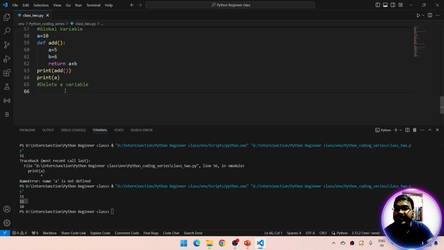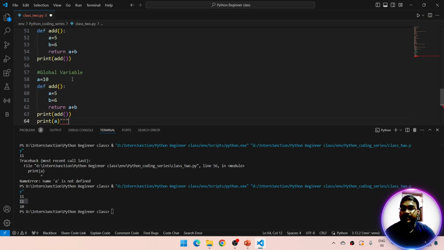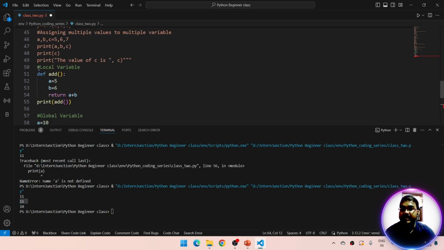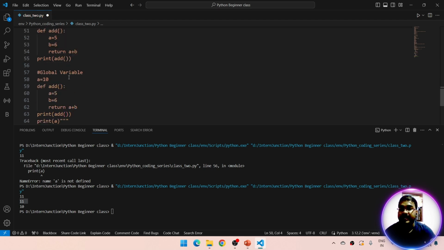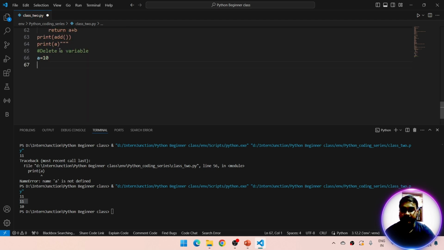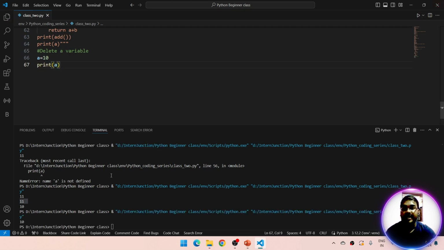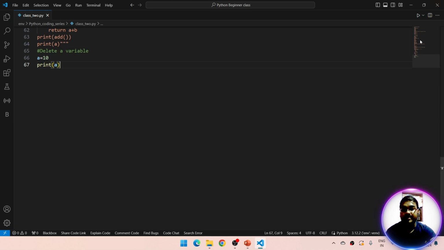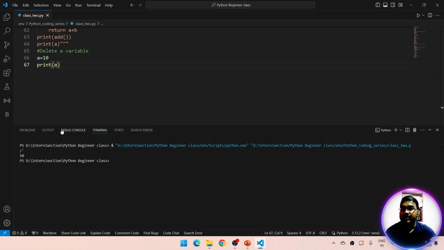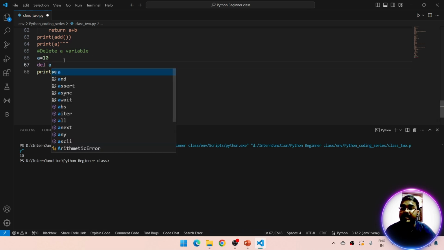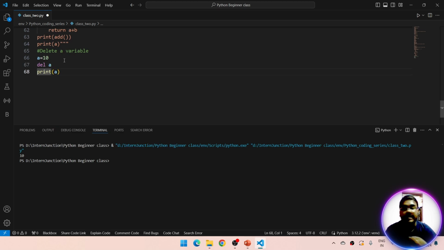Now how can we delete a variable? This is so simple. Our global and local variable topic is complete. Now we will see how we can delete a variable. Suppose I have written a equal to 10, and print of a. If I run this, you can see that 10 is coming. So what I can do is simply write del a. Del a means delete a.